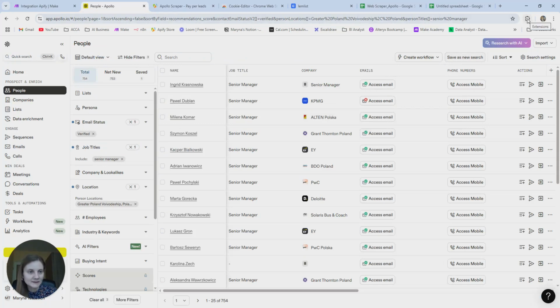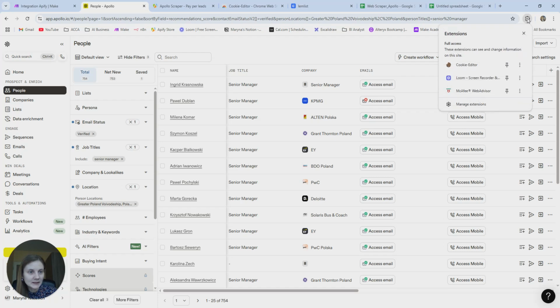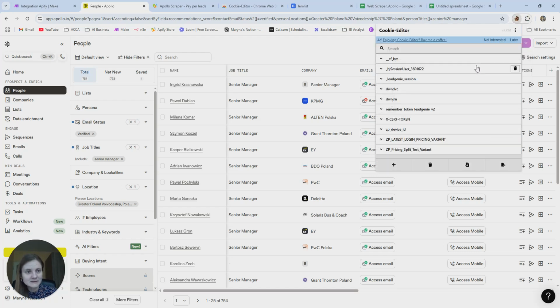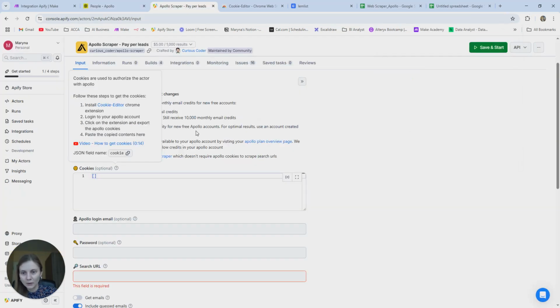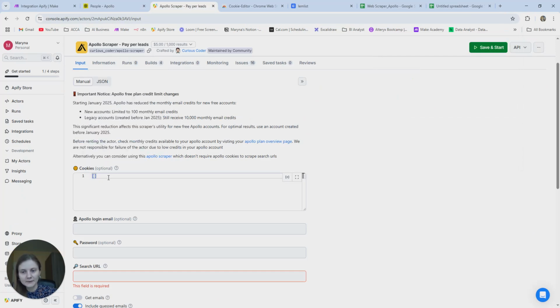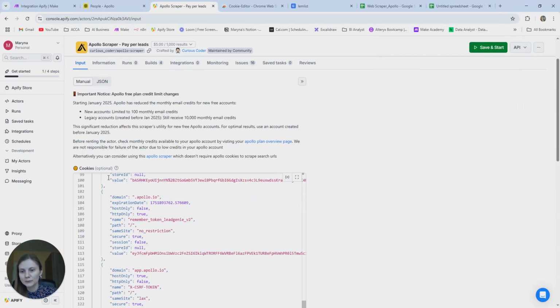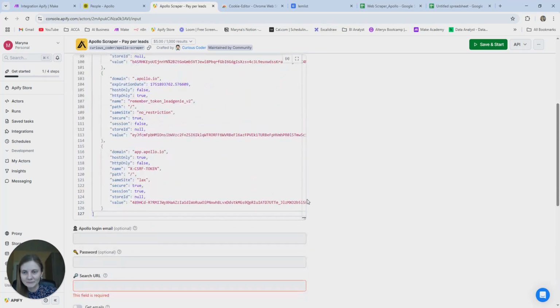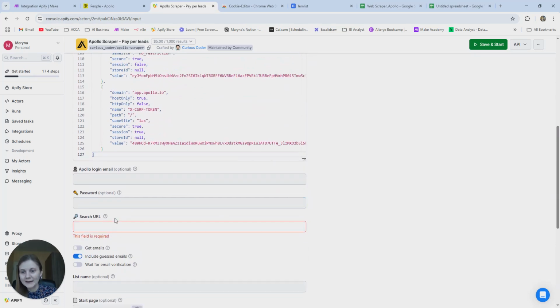once you are on the Apollo web page, you need to click on Extensions, and the Cookie Editor will appear. And here we click on the Export button, export as JSON, done. Now we go back to the Apollo scraper, we remove everything and we add the cookies. And that's it. Our Apollo is connected to this scraper.